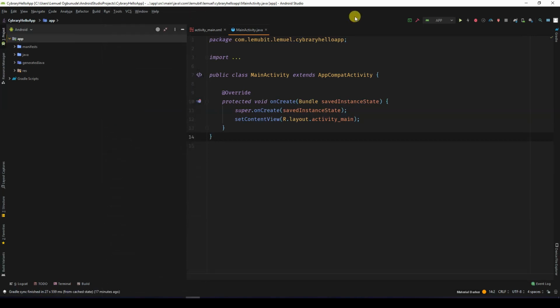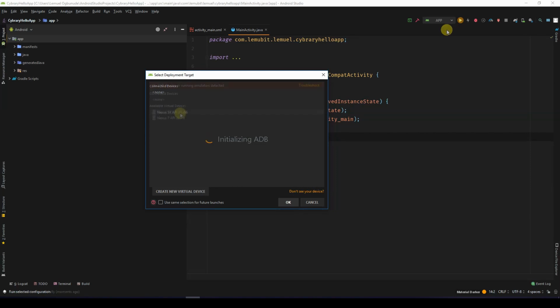You might also notice some icons over here. So let's go over what some of these mean. When you're ready to run your app, you use this green button to run your app. So you click on it and choose your virtual device. I'll go over choosing virtual devices in the next lesson.